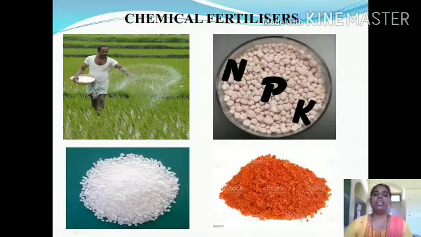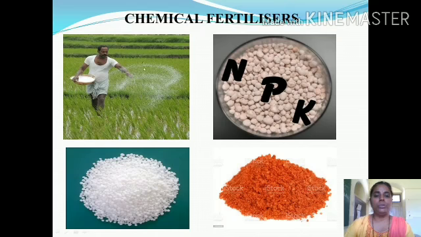See, these are the chemical fertilizers. This is the urea, NPK fertilizer. These are the different types of chemical fertilizers that are prepared in the factories and supplied to the crop plants in the form of nutrients to get a better yield.